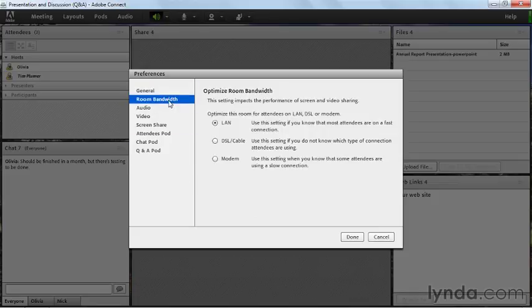The bandwidth that you allow for the room determines how Connect is going to handle the streams of information that it sends from the server out to your users. If you have the bandwidth set to LAN, that's considered very high bandwidth, and that means that Connect is going to use as little compression as it can, and it's going to keep the frame rate for everything that it does high. So for example, video share or screen share are all things that are going to look nice and high quality and very smooth.